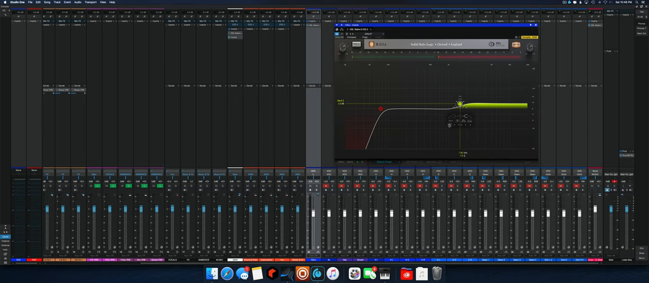Cool. Now the next thing I'm hearing is that it needs more air. So we turned up enough high frequencies to kind of get the entire voice out, but it needs some special stuff up at the top.